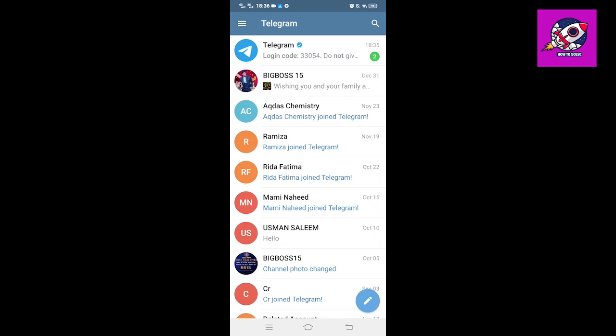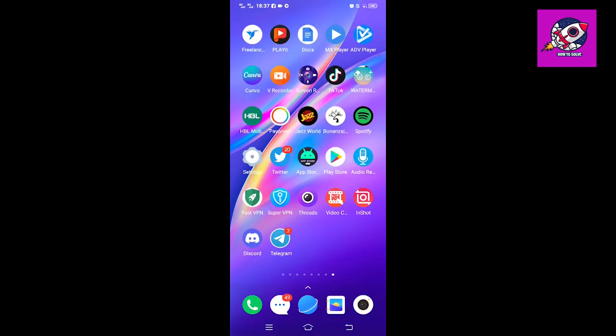You can see your account has been created. So this was the process by which you can create account on Telegram.